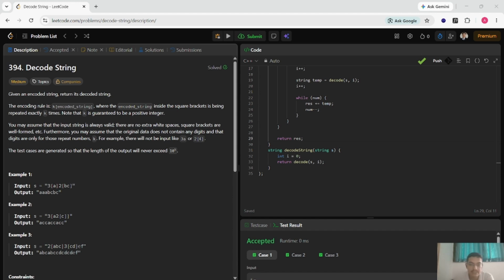I becomes 7. We multiply temp B by its num, which is 3, and add it to level 2's res, which is A. Level 2's res becomes A and triple B. I is now 7 and s of 7 is the outer closing square bracket. Level 2's loop breaks down and returns A and triple B to level 1. Now back to level 1. Level 1 resumes, its temp receives A and triple B. We skip the last bracket.